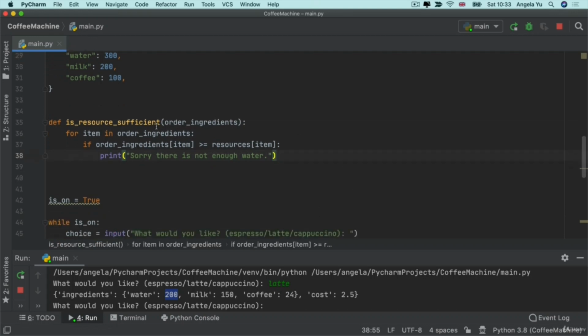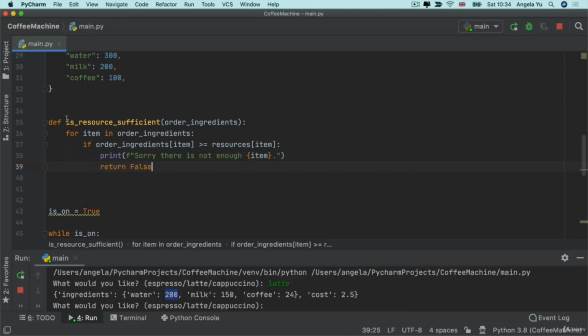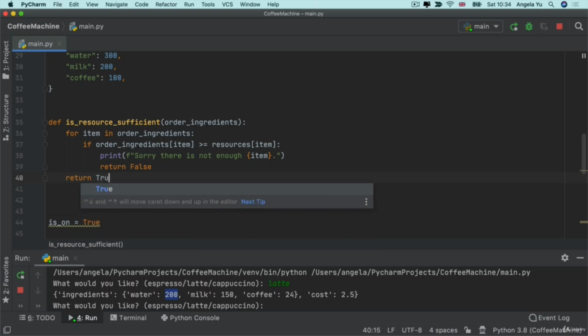So now it's going to print, "Sorry, there is not enough," and the enough of what? It's going to be the item that we're currently looping through. So let's change that to an f-string, which makes that an active piece of code that's going to be inserted. And in this case, we're going to return False because there is not enough resources. But otherwise, if we manage to get to the end of the for loop and we still haven't returned or exited the function by returning False, then in this case, we can return True.